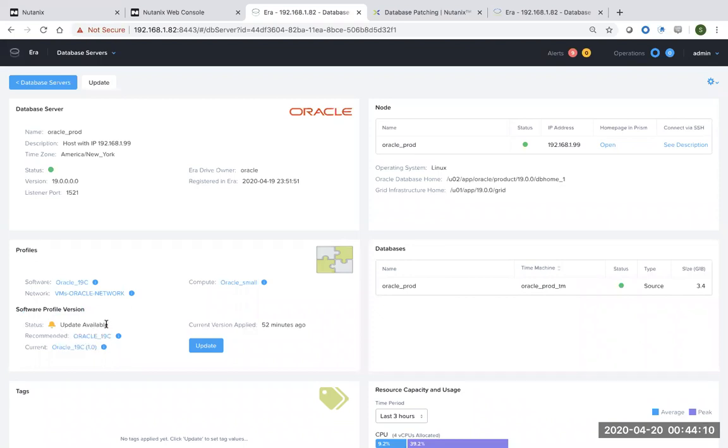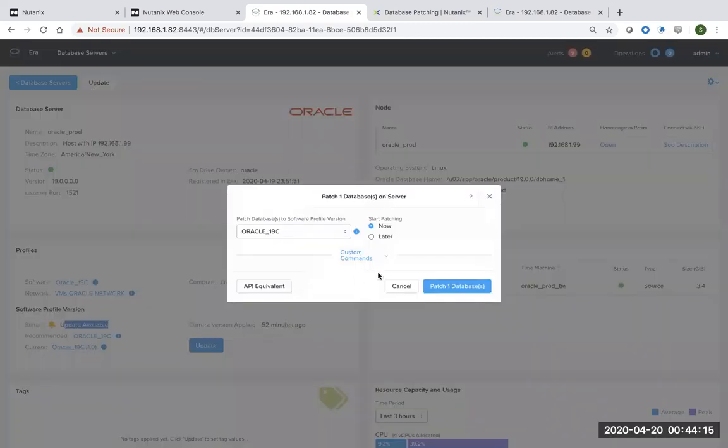So it's telling us that it understands that there's an update available, so we can actually go ahead and click update. We can choose to do this update now, or we do have the ability to schedule patching out an application, allowing you to select a predetermined maintenance window. For clustered database deployments, Era supports rolling updates, ensuring database accessibility throughout the update process. For now, I'm just going to go ahead and say patch.